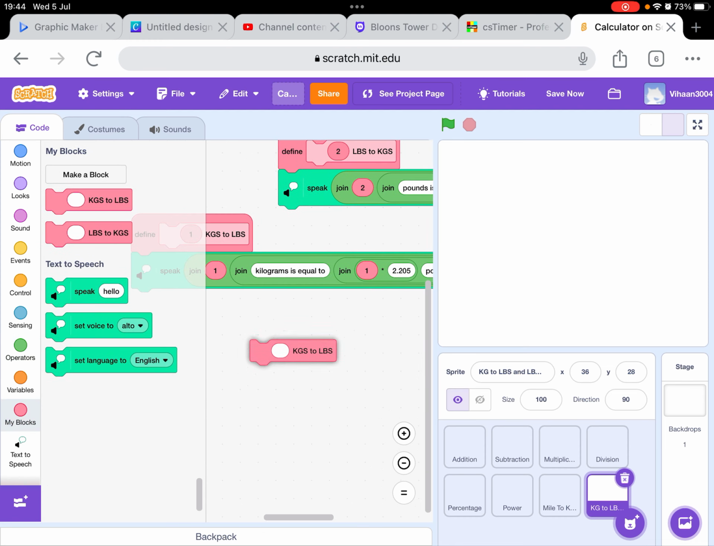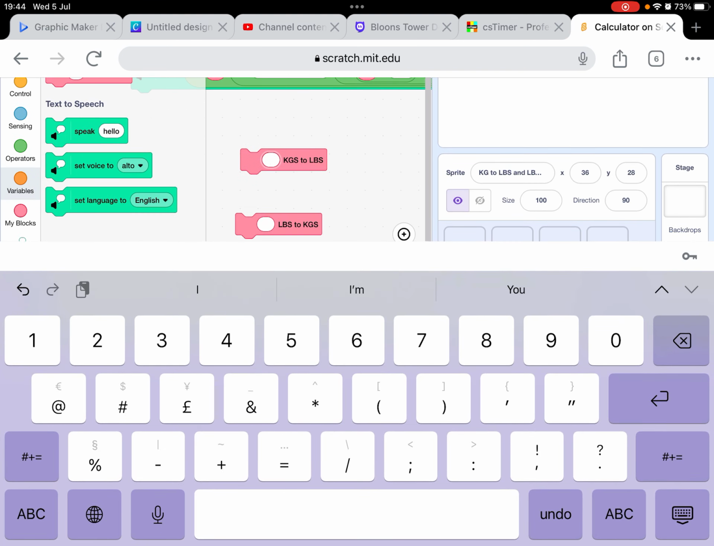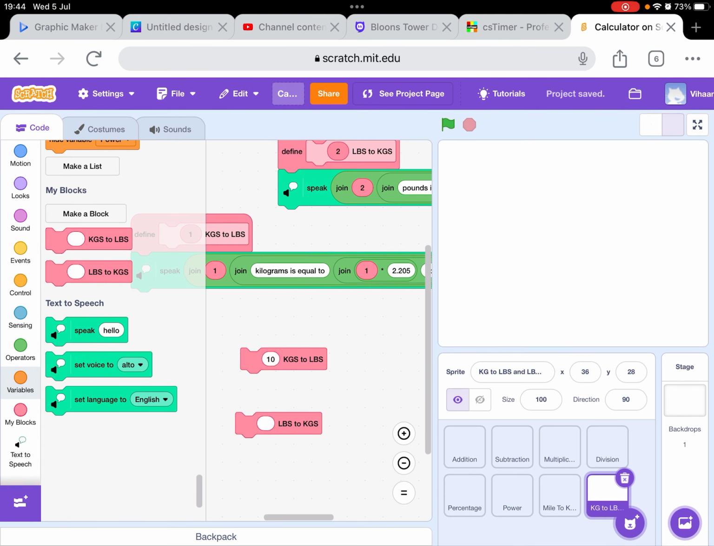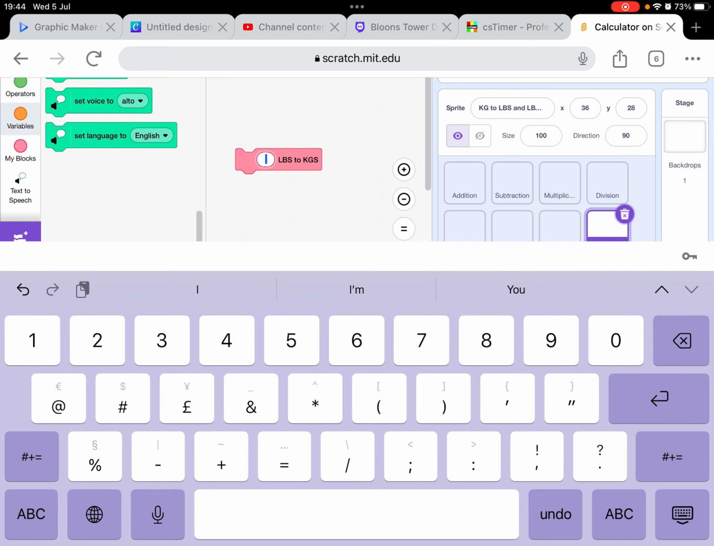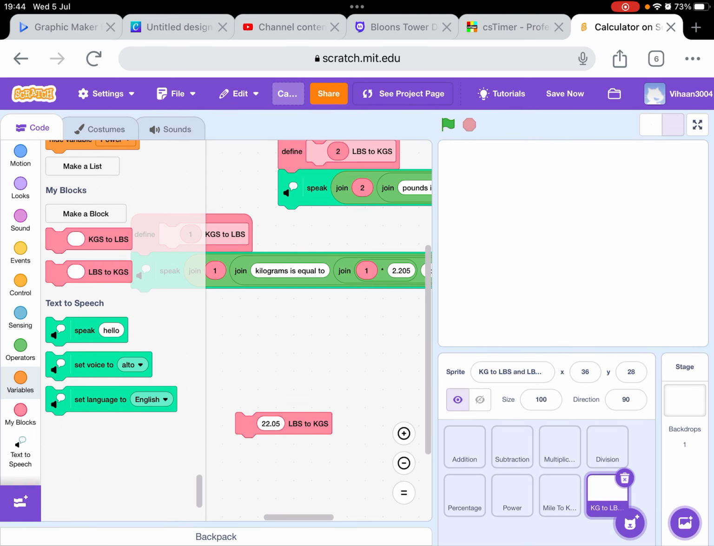So let's test it. We will put 10 kgs. So this should say that it is more than 10. 10 kilograms is equal to 22.05 pounds. Okay, that was correct. Now we will put the same thing, which is 22.05, and now it should say that it's equal to 10 kgs. 22.05 pounds is equal to 10 kilograms.